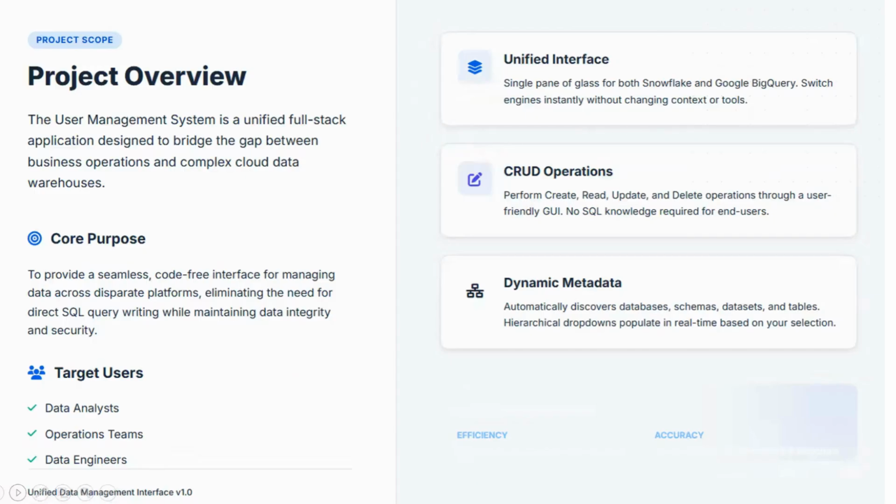This slide gives an overview of our user management system. The main goal of this project is to simplify data management for users without requiring SQL knowledge. It provides a single interface to work with both Snowflake and BigQuery. Users can perform CRUD operations using a simple UI, and the system automatically fetches metadata like databases and tables. This solution is useful for data analysts, operations teams, and data engineers.